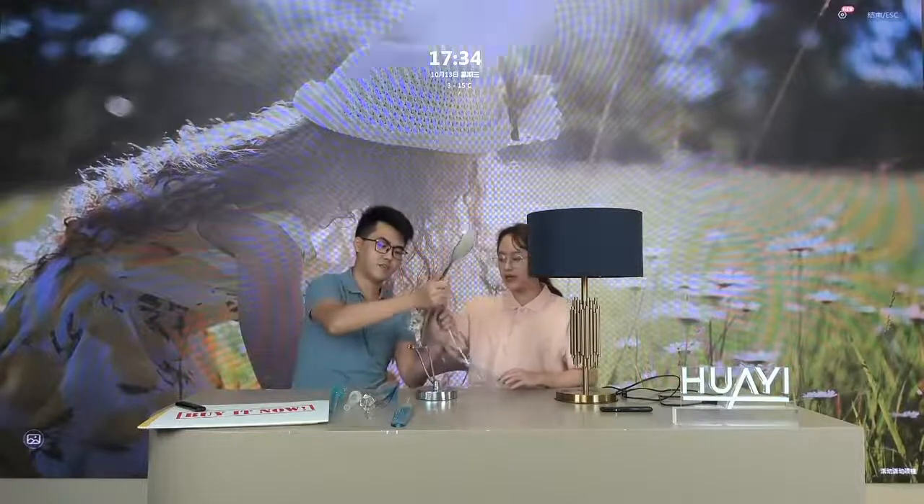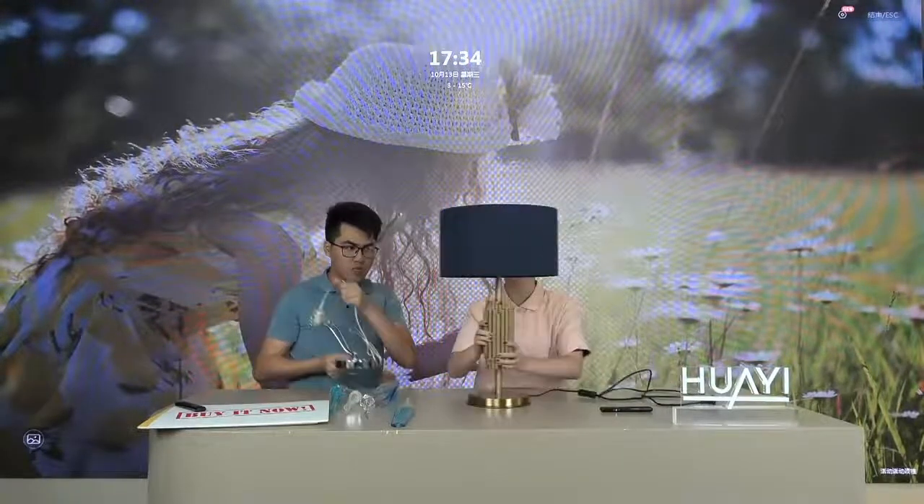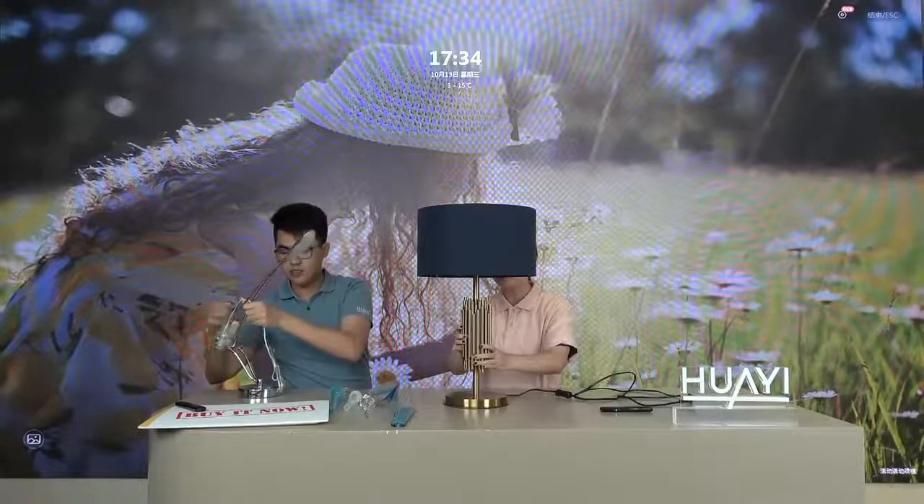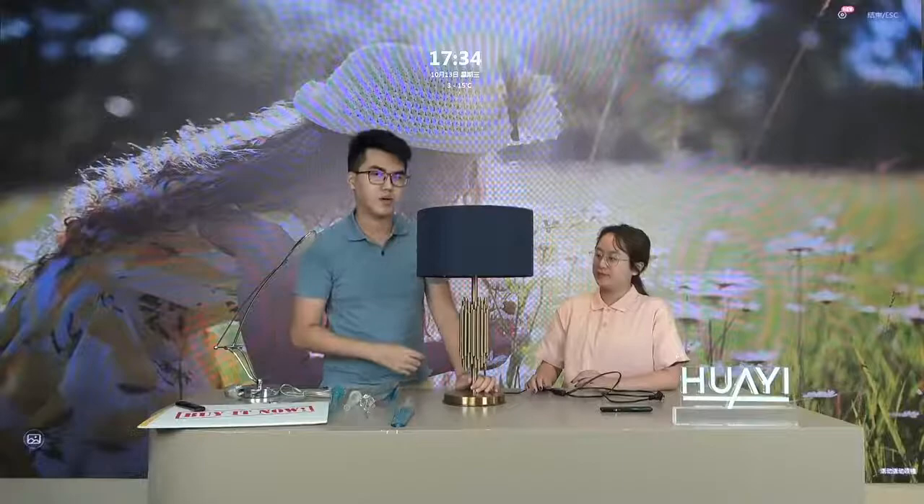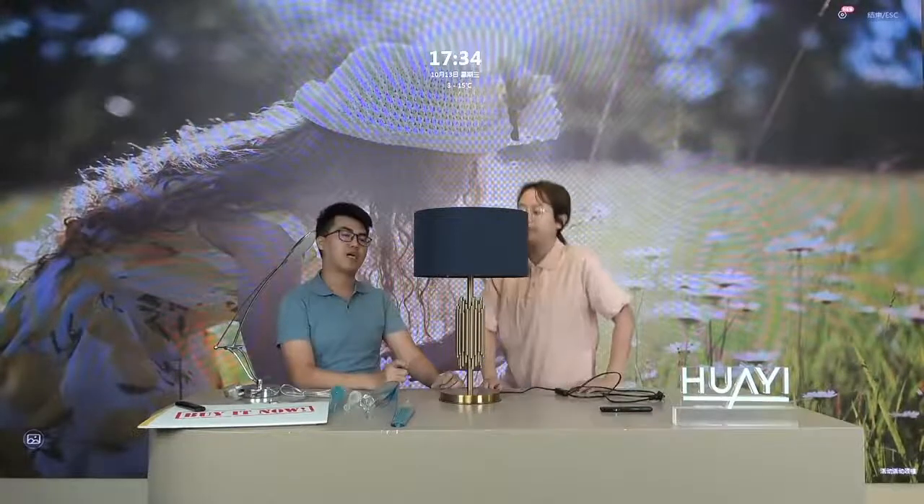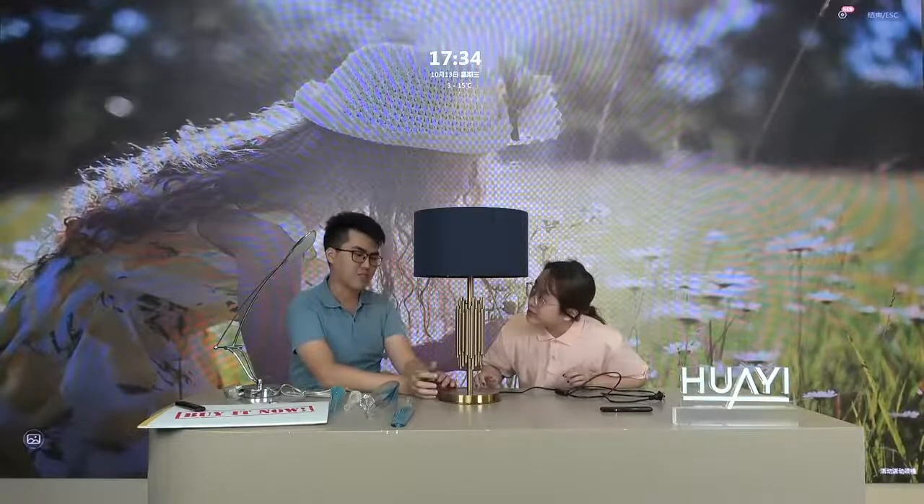Okay, so how about the next one? Is it also LED as the light source? Actually, there is no LED light source inside here, and we're using a bulb. But you can choose an LED bulb actually. Okay, I cannot see the bulb. It's no problem. Okay, it is E27.